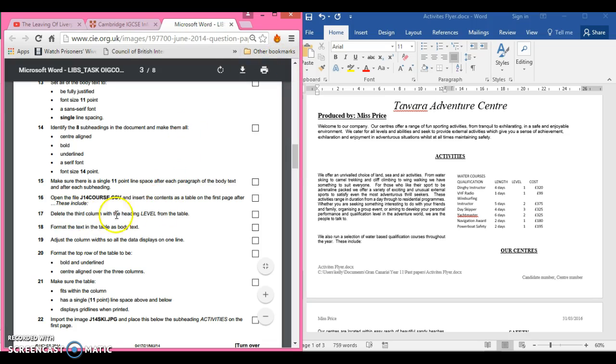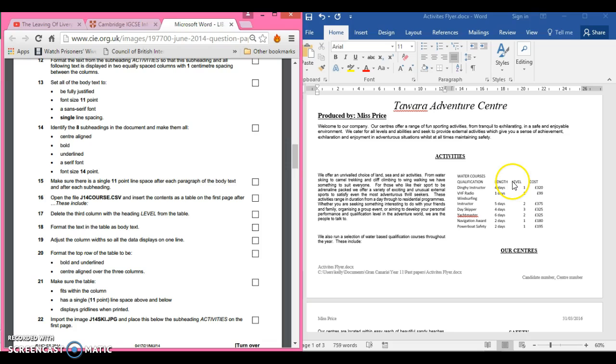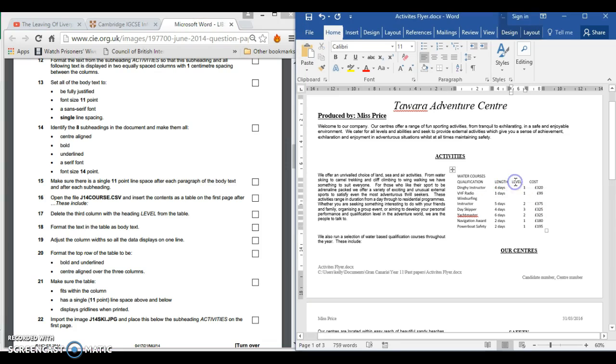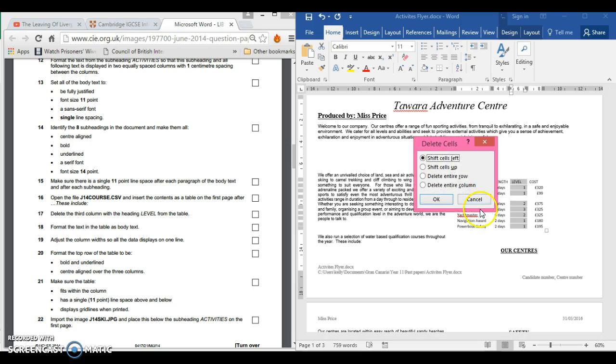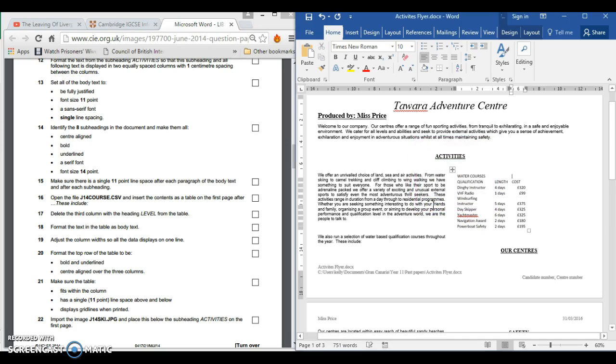Right, so it says delete the third column with the heading level on a table. Okay, so what you do is where level is, you can see it here, just highlight, right click, then go to delete cells and it'll give you the option. Okay, so you need to delete the entire column. It's deleted. Okay, right, and then format the text in the table as the body text.